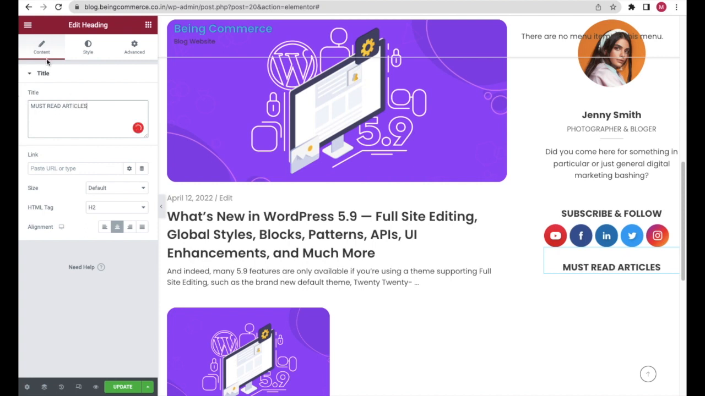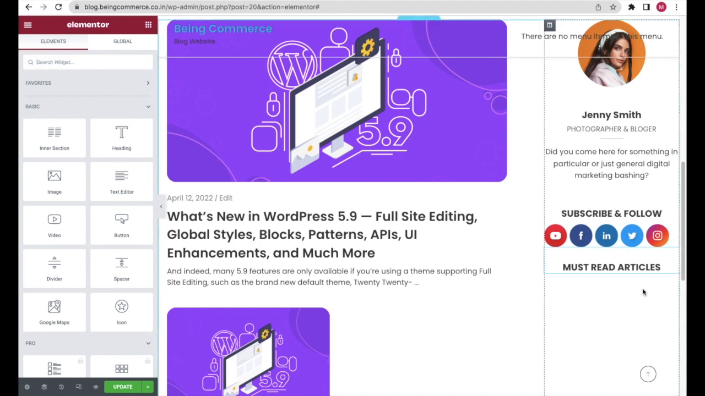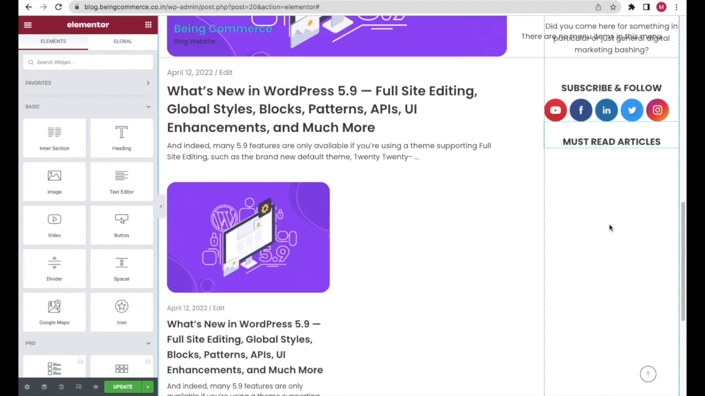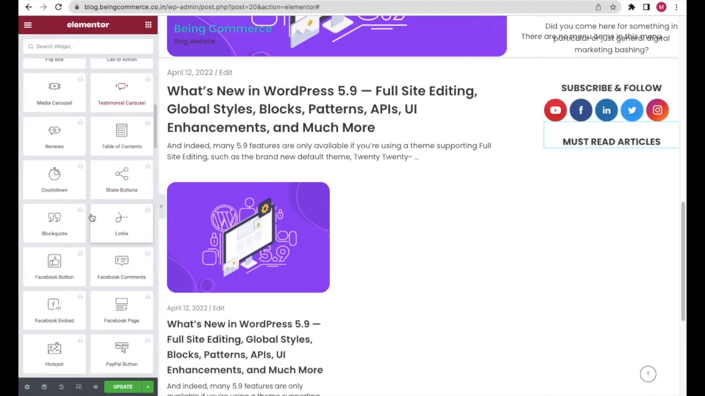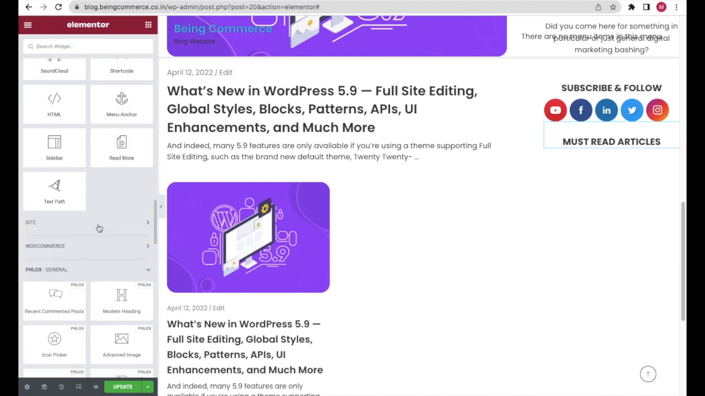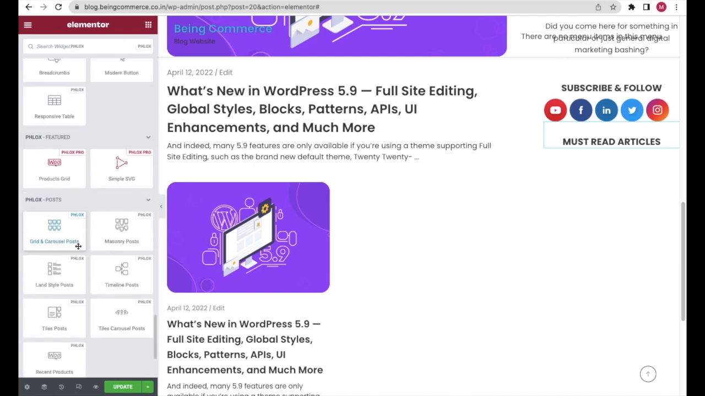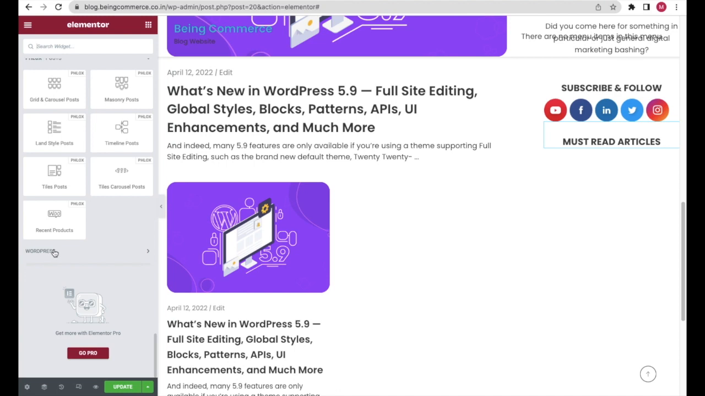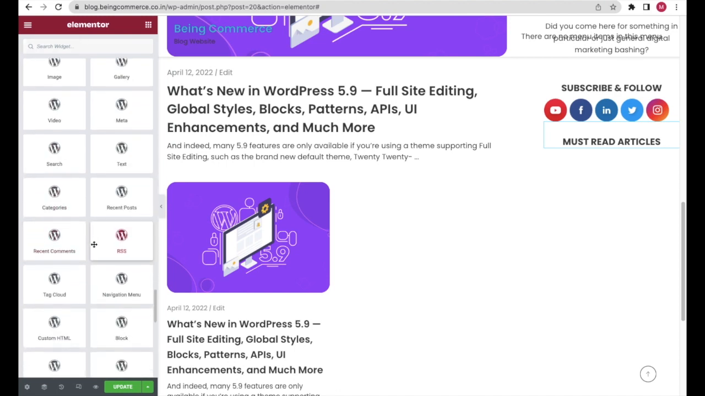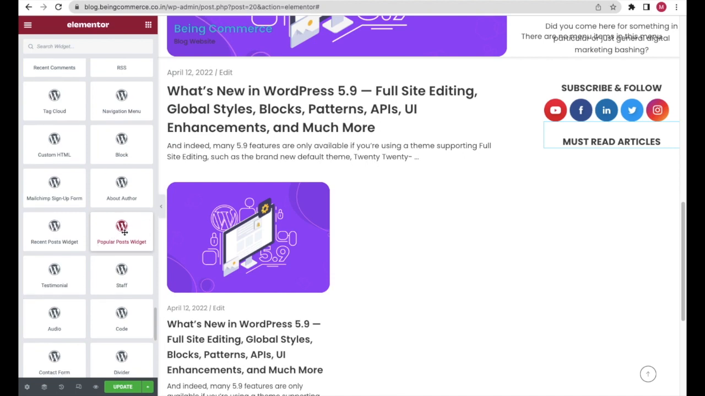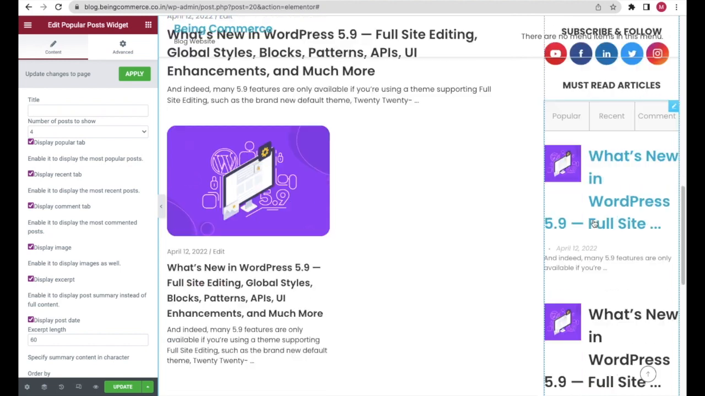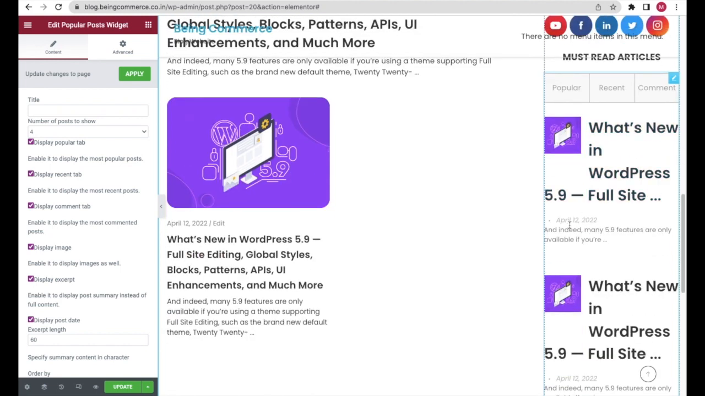Then what you can do is go to Elementor, and here you can show all your popular blogs. Just click on elements, then scroll down. At the very bottom you will see WordPress. Click here. Now guys, here you will see something known as the popular post widget. Just drag the popular post widget here, so it will display all the popular articles.